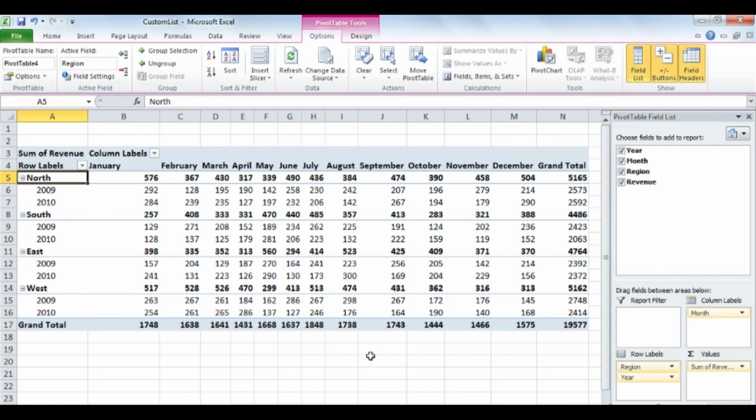Custom lists help you arrange your pivot table data to emphasize the elements you feel are most important, making sorting a more powerful and useful tool than ever before.